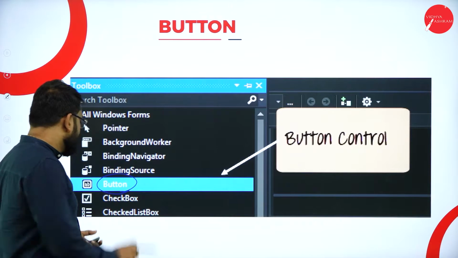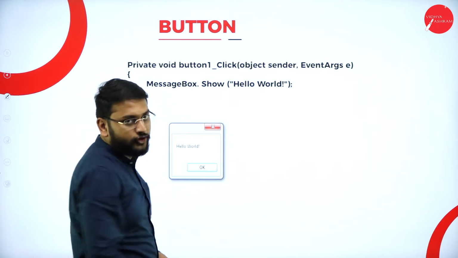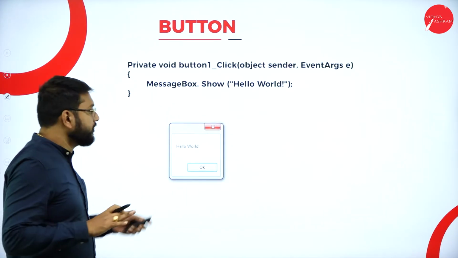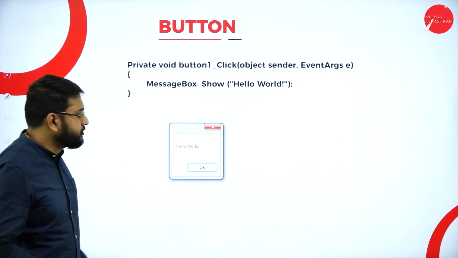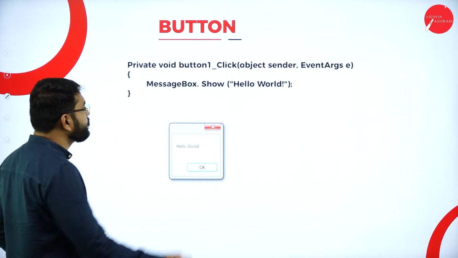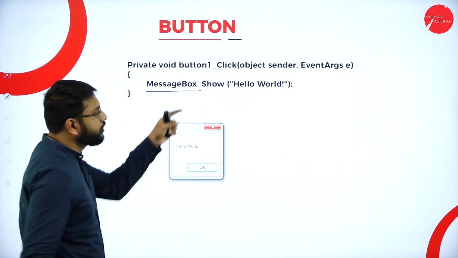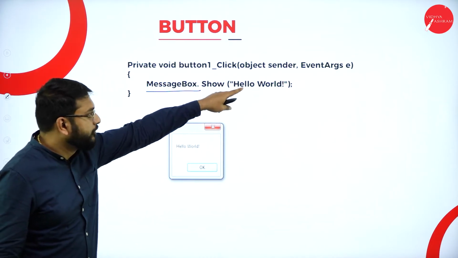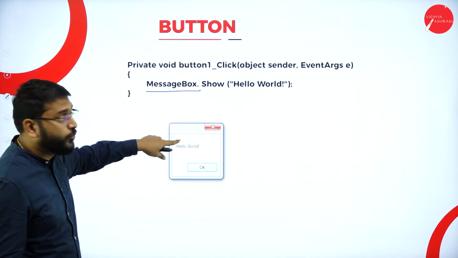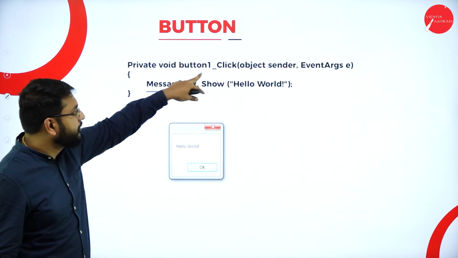So I just have to drag and drop it in the form. That's what I have to do. So this is all about the button. If I want to change anything, I will be using the message box. MessageBox.Show, with Hello World within the double quotes. That is getting displayed here. So the button name is button 1.